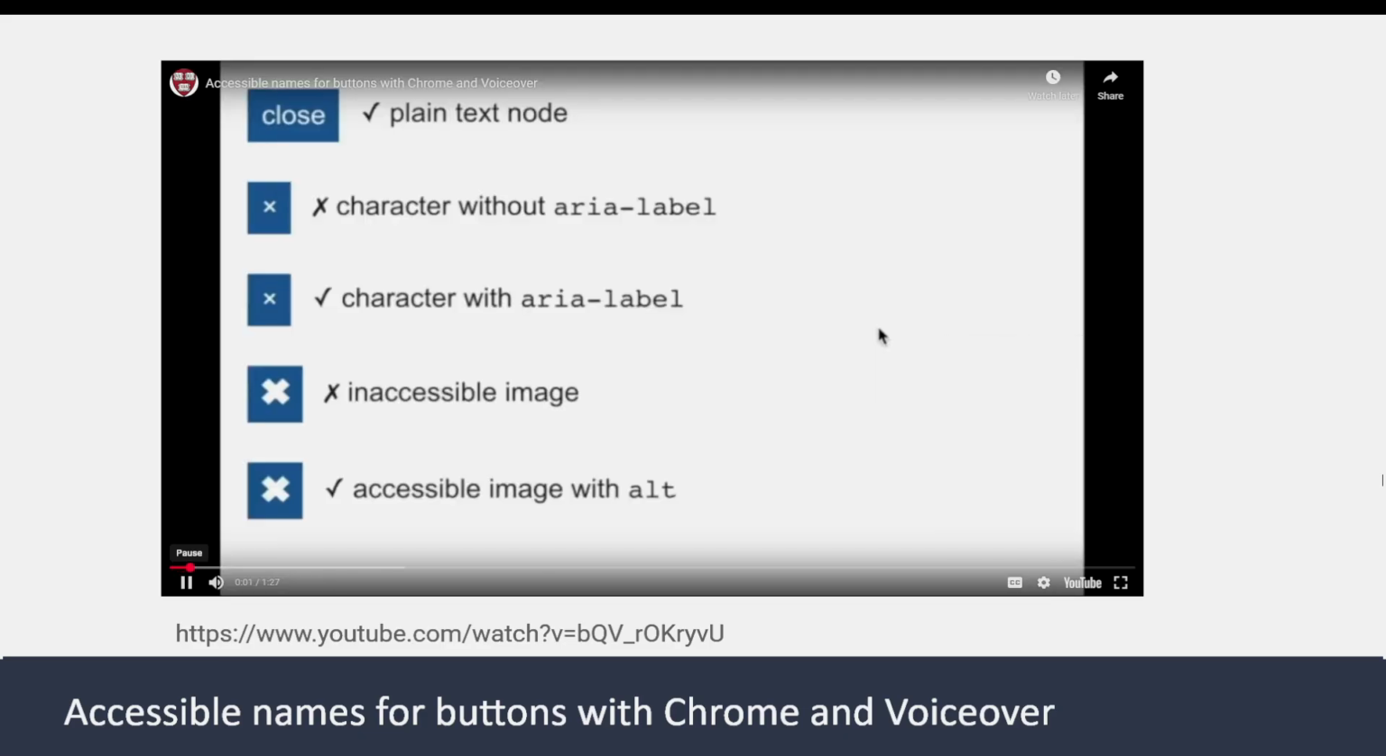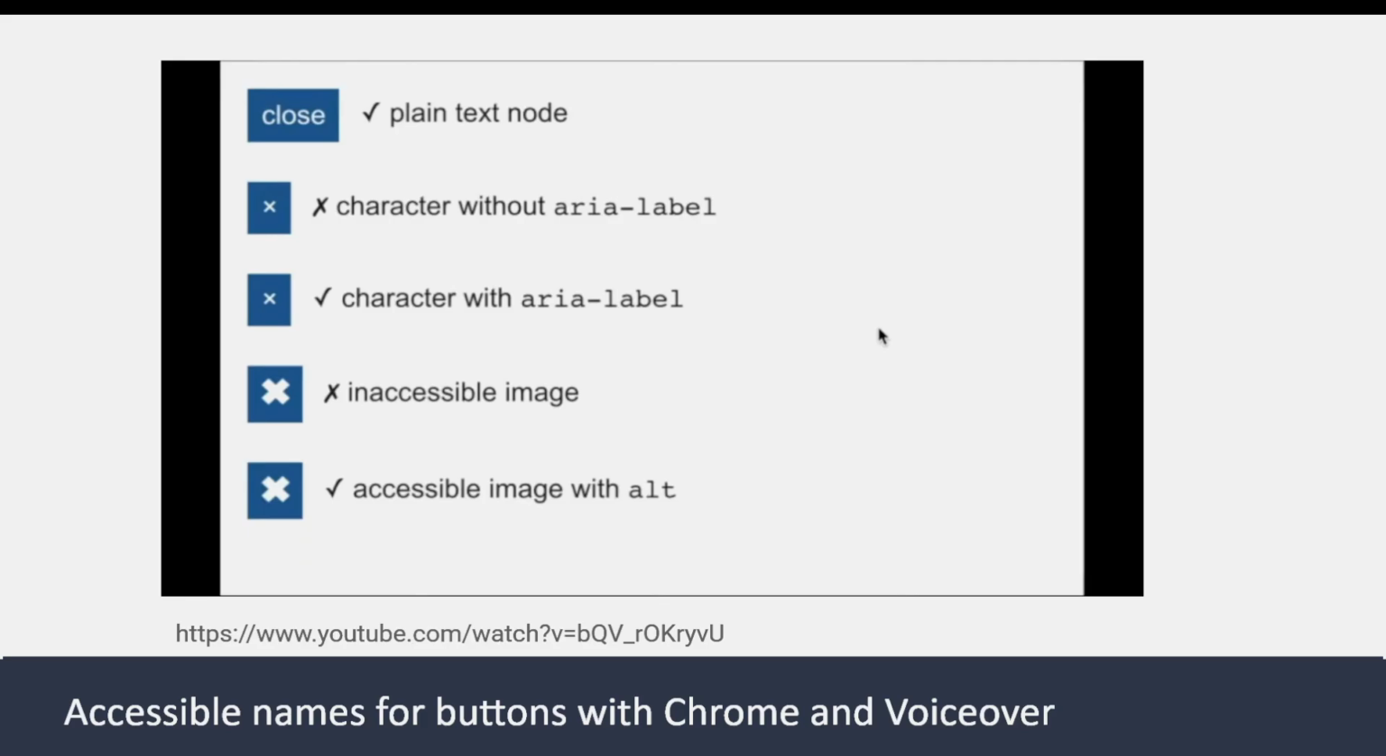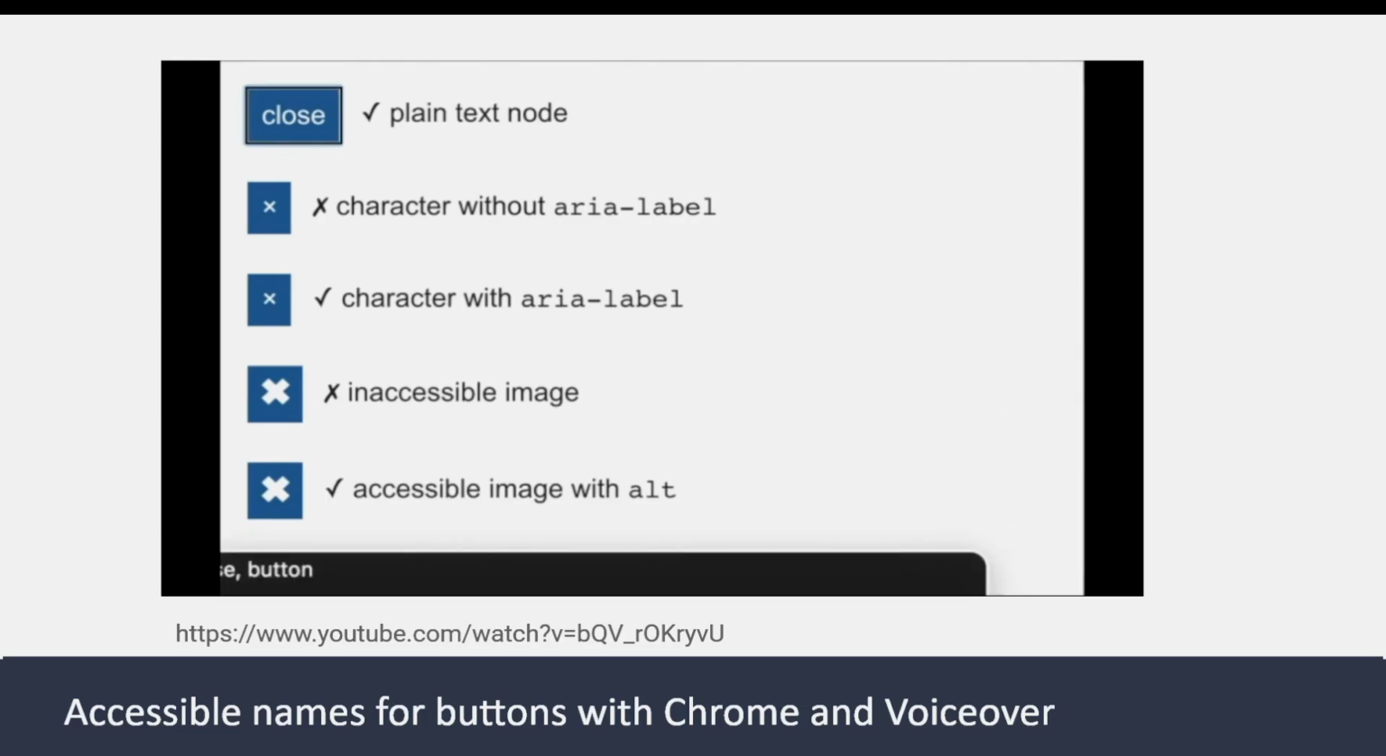Let's take a look at a few ways to provide accessible names for interactive elements like buttons. In this case, a close button. I'm going to use VoiceOver with Chrome. First of all, just a plain text node, the word close, using the characters C-L-O-S-E. Close button. You can hear it read close button. Close, which is the accessible name, which is also visible, and button, which is the role of the element. So that's correct.